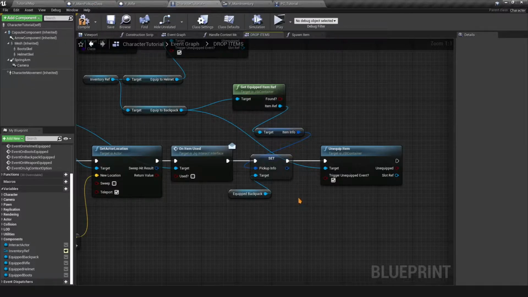But I do encourage you to just work with special containers. They're much better. So if you're creating a backpack, make a special container. If you only need one container, it's fine. Just make a special container with one container. So in this case, we'll save the pickup info here, and then we'll unequip here, and then later when we want to equip the item back, we will actually get this info and transfer it.